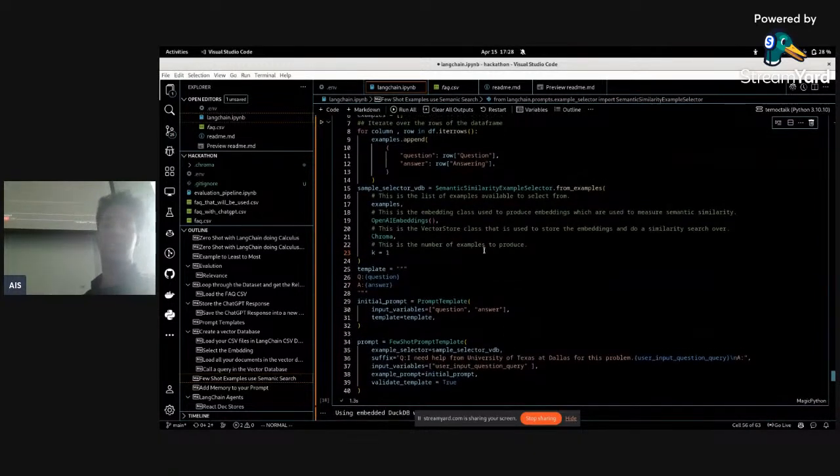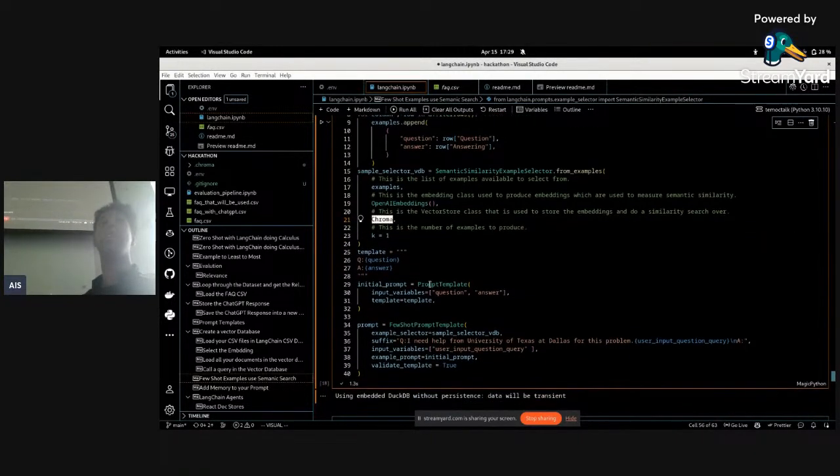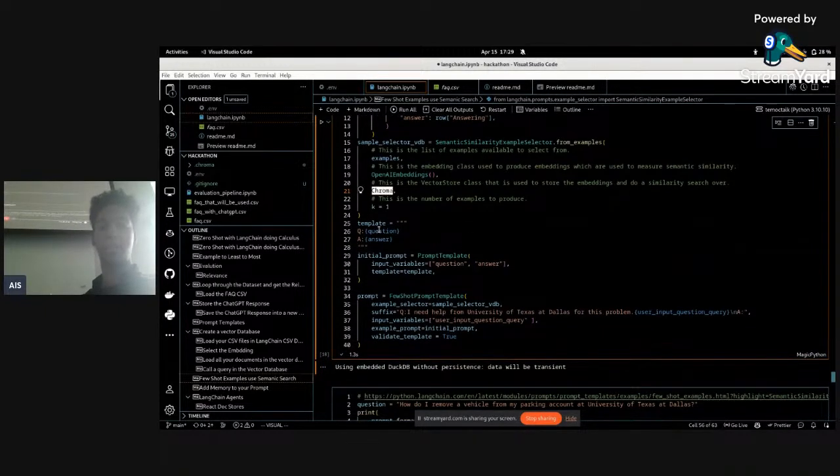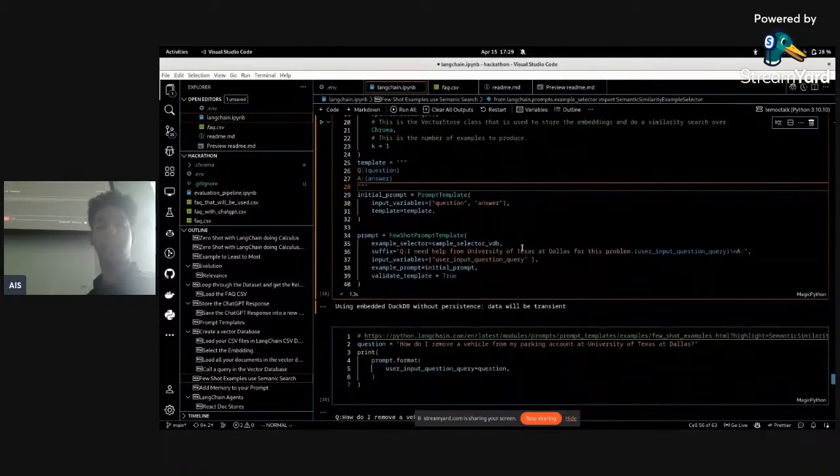Here we create a semantic similarity example selector, where our examples are in QA format, question and answer. Next we have the examples, then the embeddings, and then our vector store. And k is telling us how many documents we need to retrieve. So next we have our prompt template, which would be Q and A, our question, then our answer. And afterwards we have our prefix prompt template here.